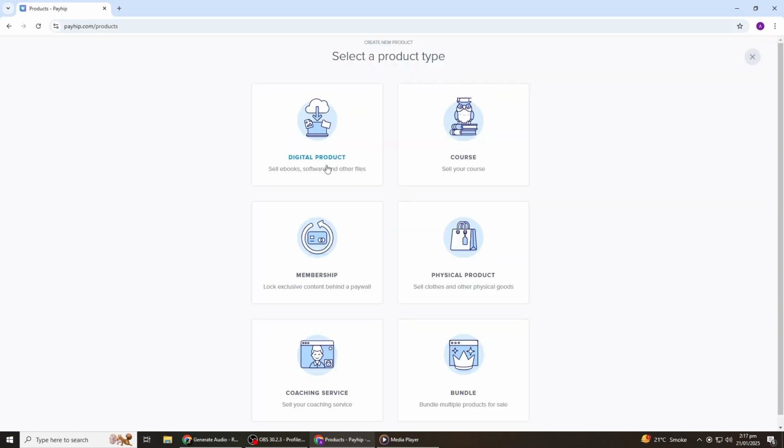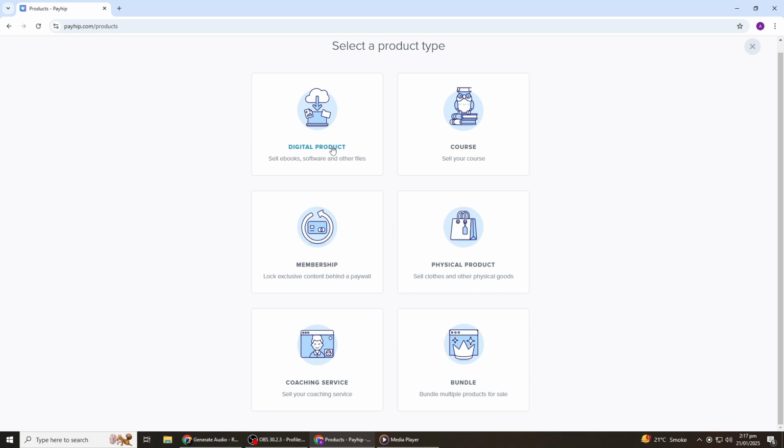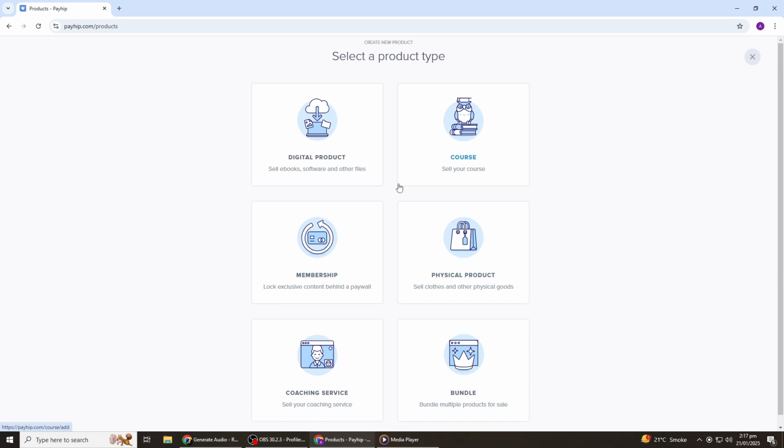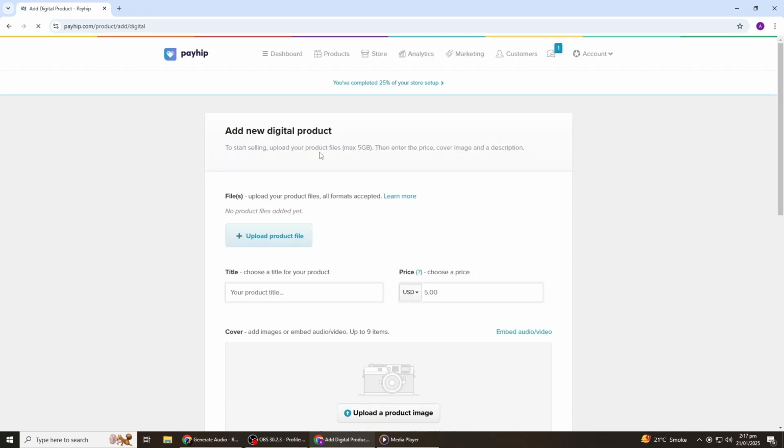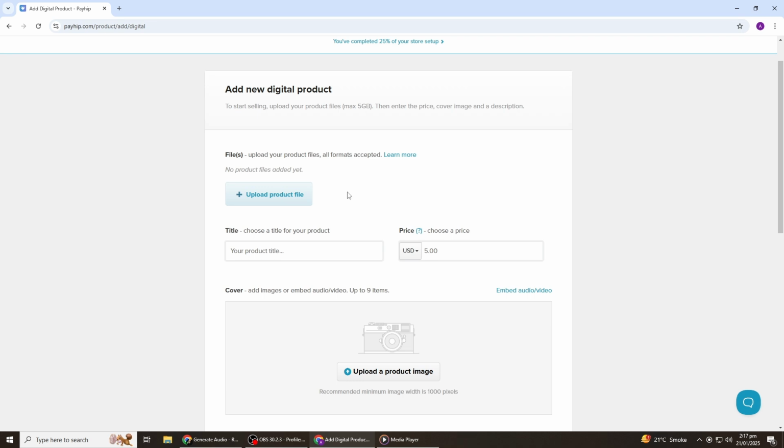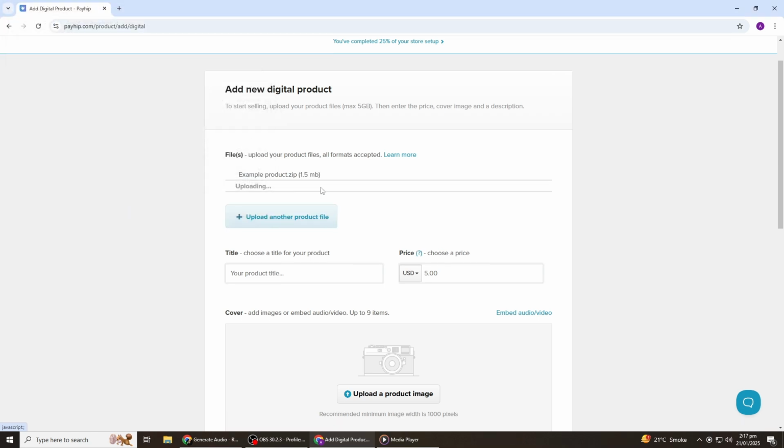Payhip gives you several options for selling products, including digital downloads, courses, memberships, and even physical goods. Since we're focusing on digital products in this tutorial, select the Digital Product option. Now, you'll be prompted to upload your digital product. This could be anything from a PDF file to an audio file or even a video. Simply click the Upload button to add your file.